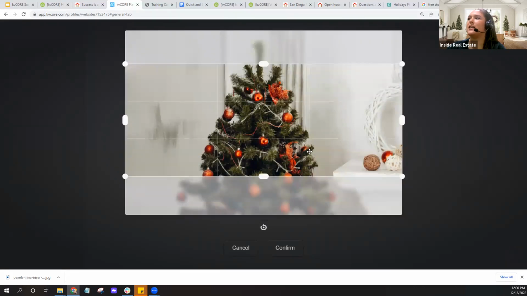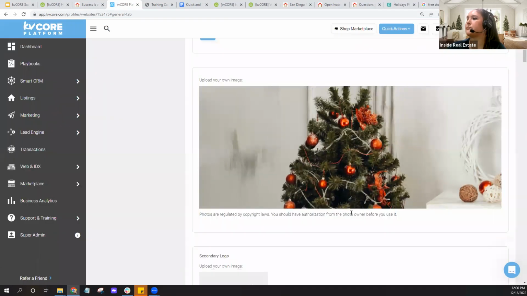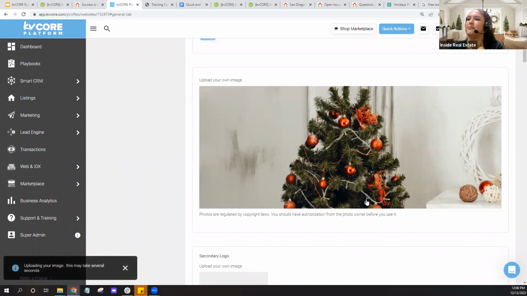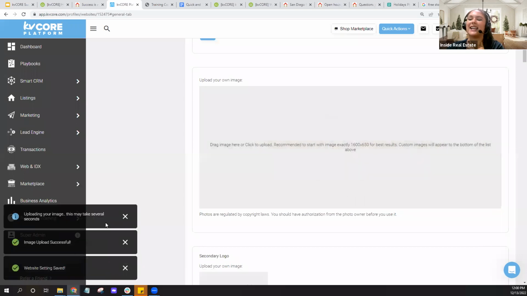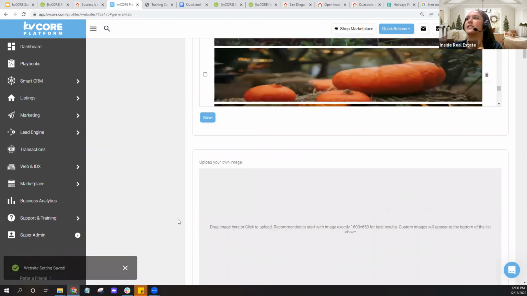I think I don't mind that it cuts off the top of this tree. I'd just rather have it showcase the center. So I'm going to hit confirm here. And then of course you have to upload as well. So one extra step there, make sure you're uploading it. And it's going to take a second. You're going to see that the image upload was successful. Your website settings are saved.